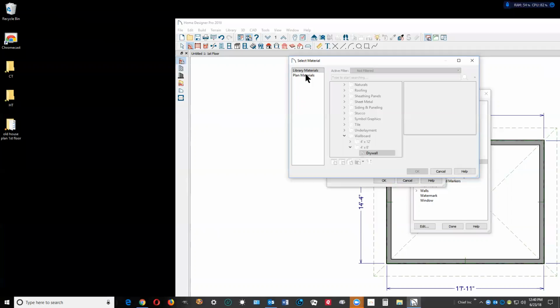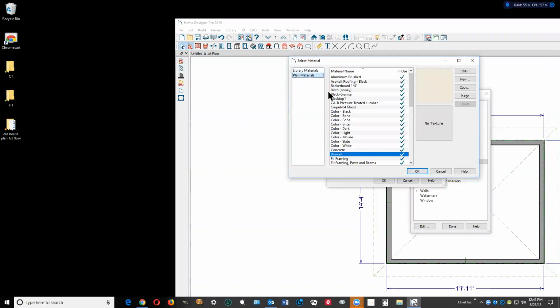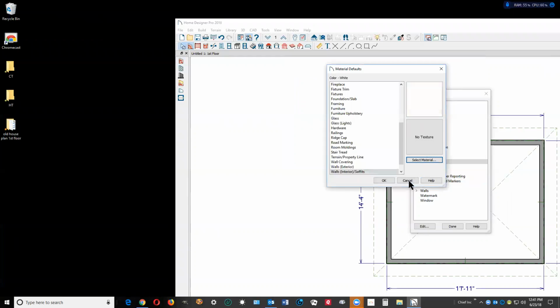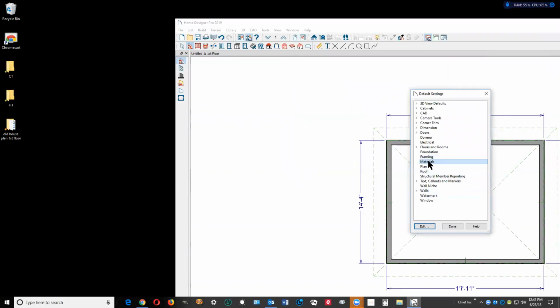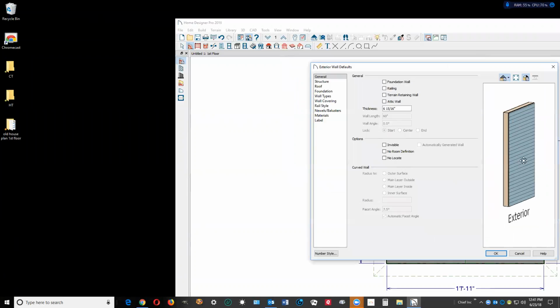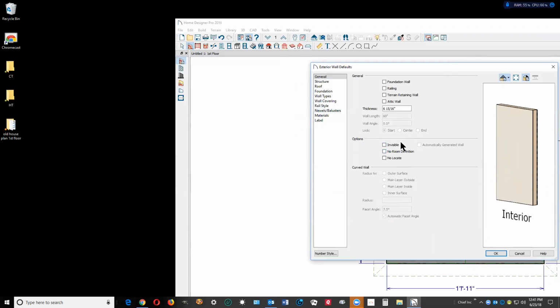Go over to plan materials. Oh, there's no plan materials. Oh, okay, there it is. I'm going to make it white, like you said. That's not the only place. You go down to walls, exterior wall. This is the current default, and you can see that the walls are not white. Now, why they did it this way, I don't know, but this is the way that it is.